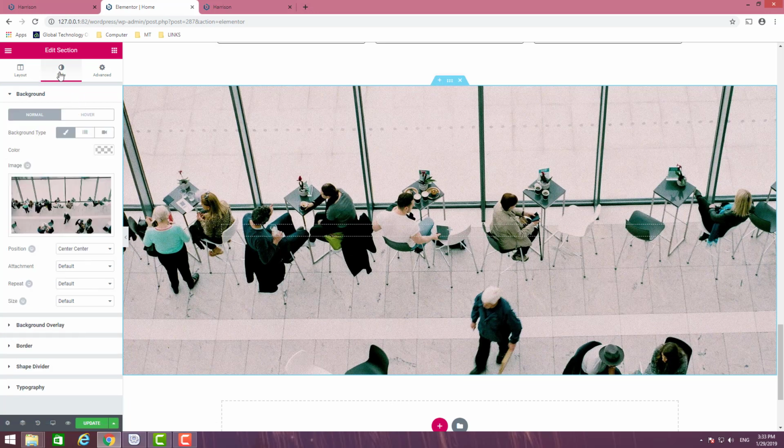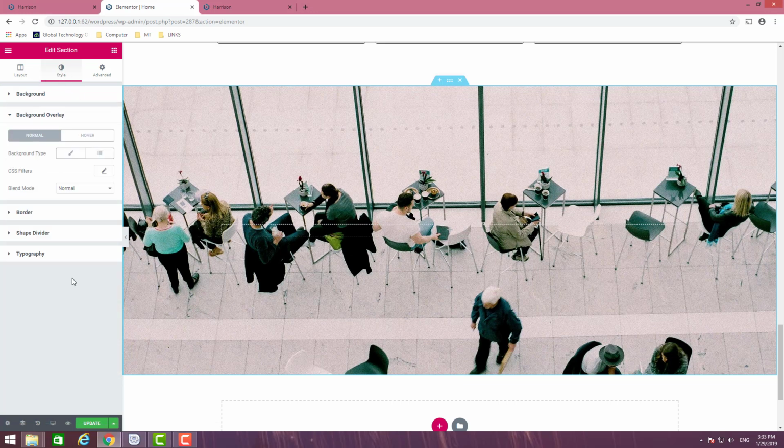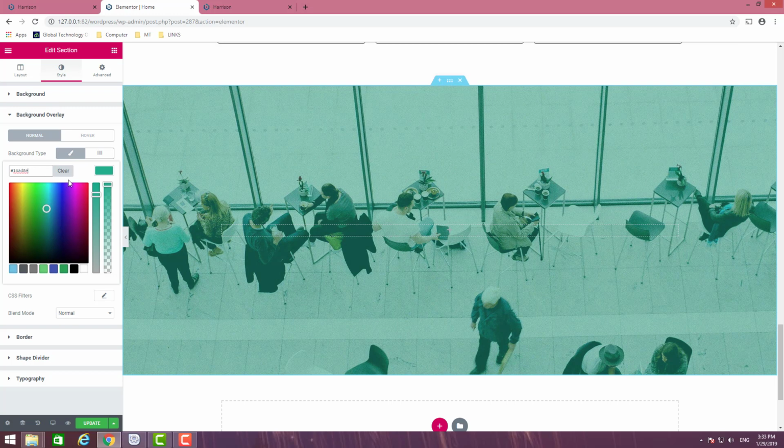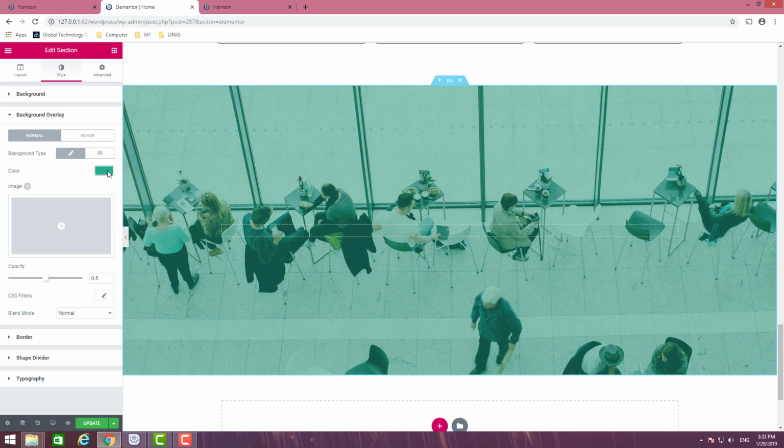So let's apply a background overlay. So style, background overlay, and in the background type, let's click on color. So we'll go with 14AD8E. So this is what I want.